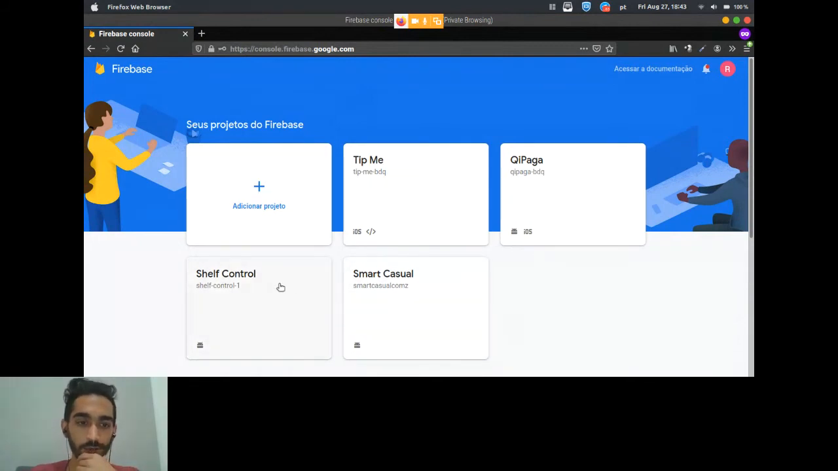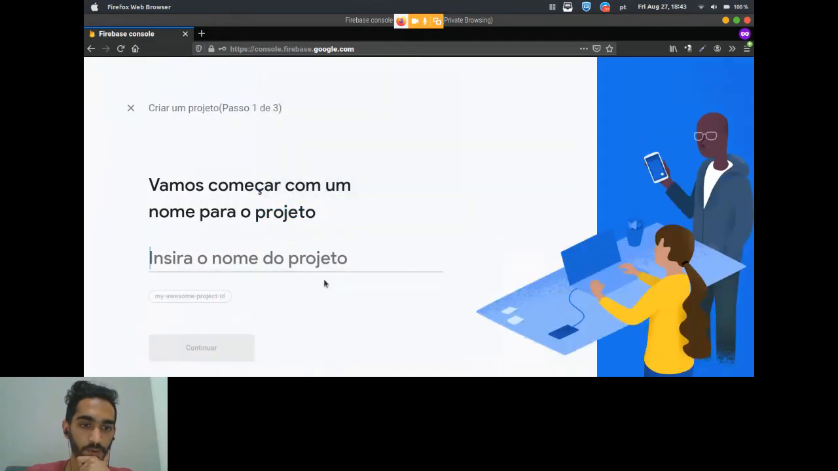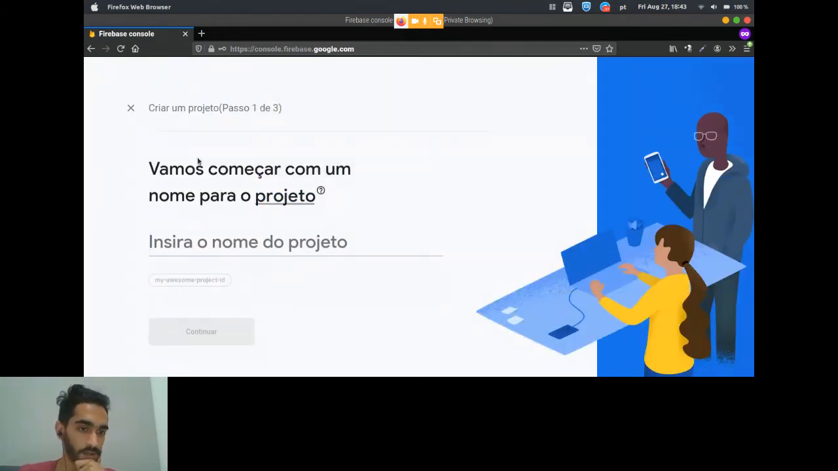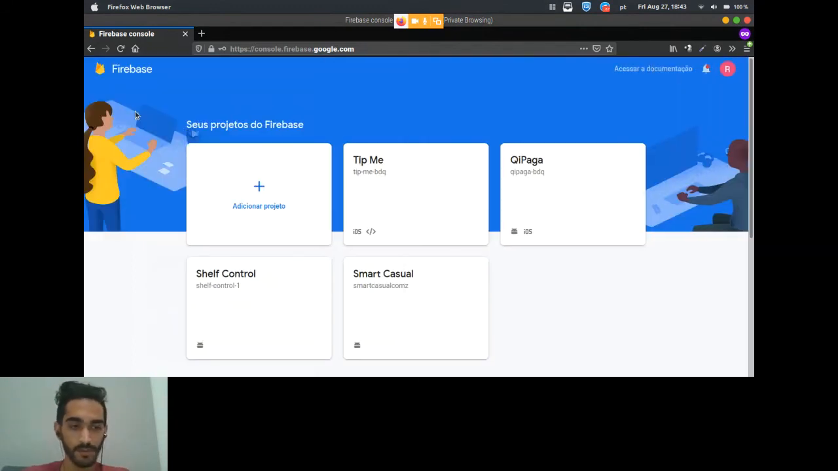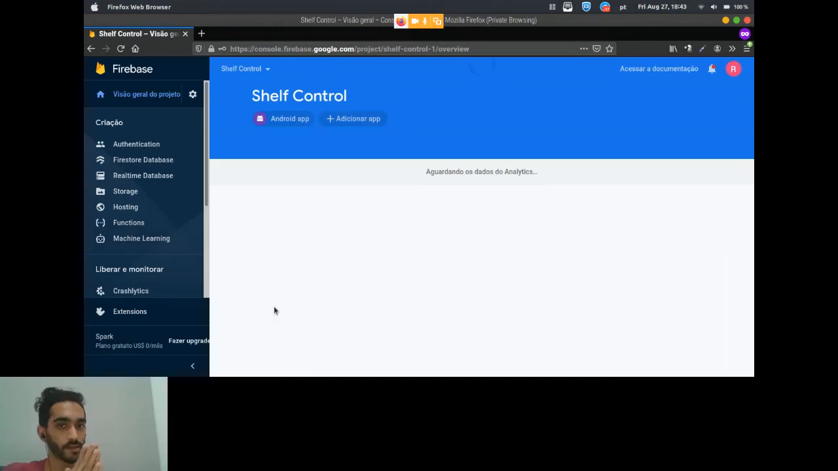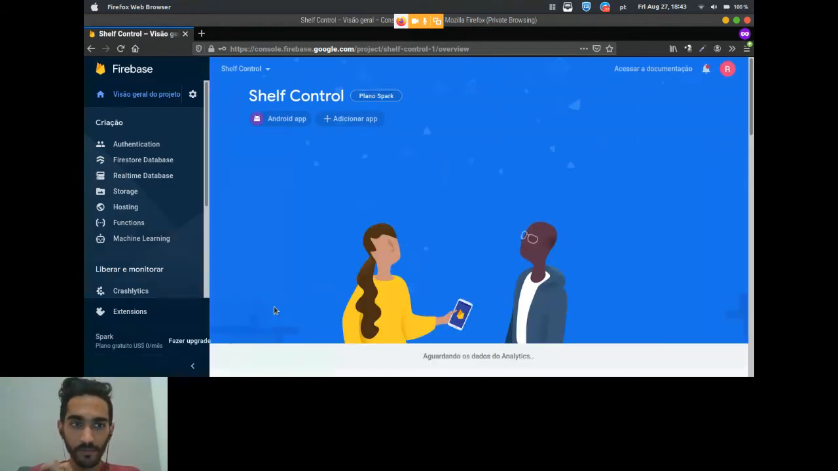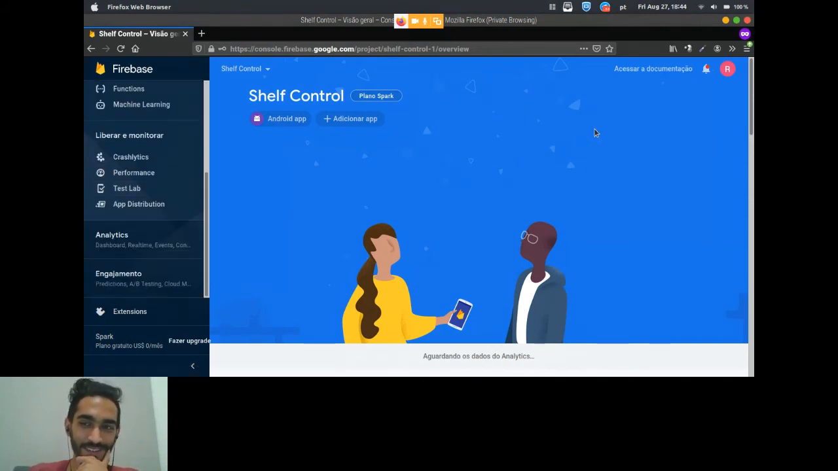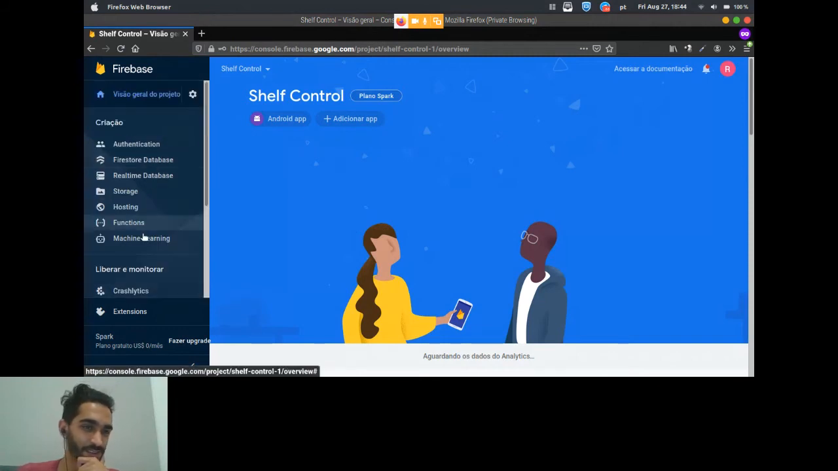And I already created a project for it. But if you want, you can just click on add project and go ahead and create a project. It's a pretty simple wizard. It will just take you over all the steps. And once you create a project, you'll see this screen right here. So welcome to the Firebase console. I think this actually mixed Portuguese and English for my console. I think that's because of the settings of my account. But the left side should look about the same.